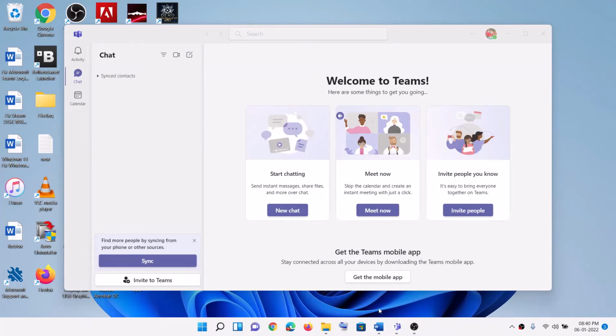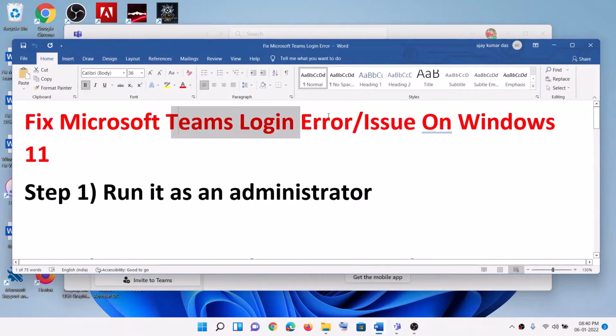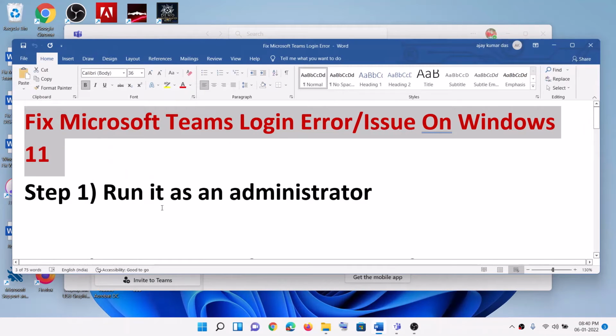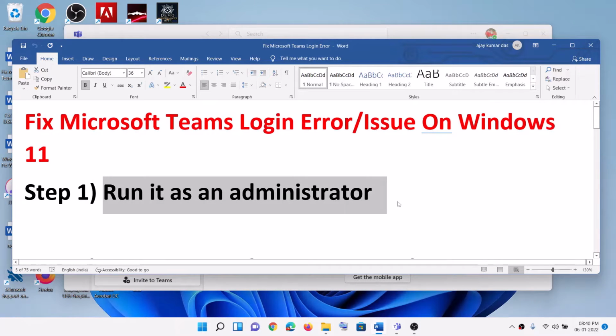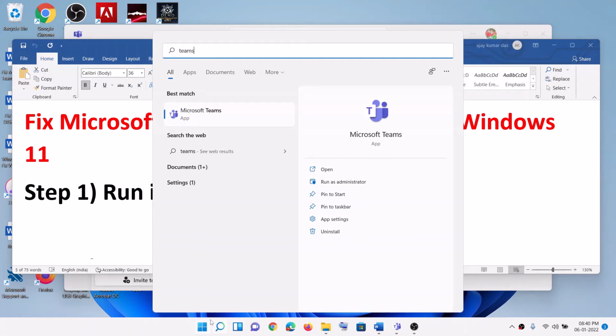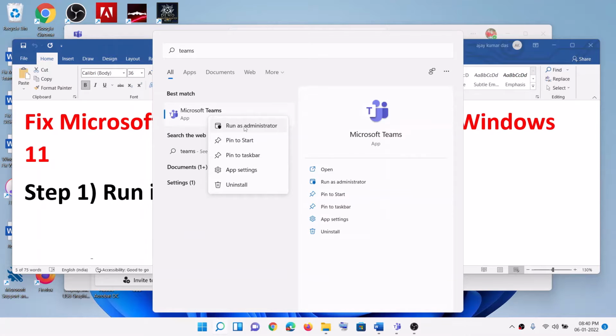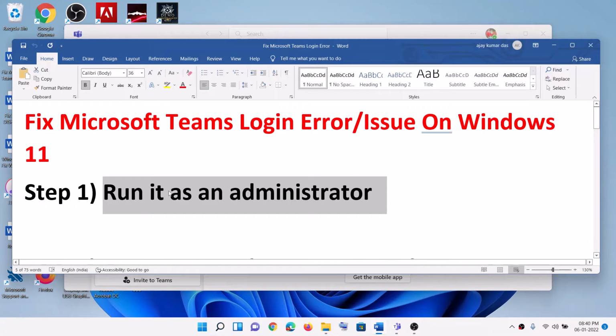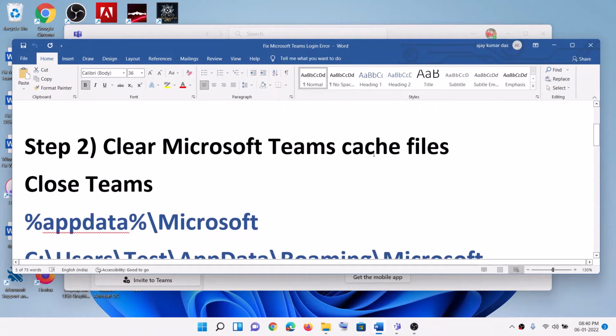Today in this video I'm going to show you how to fix Microsoft Teams login issue on your Windows 11 computer. The first step is to run it as an administrator. So type in Teams in Windows search box and then right click on Microsoft Teams and then click on run as administrator. Now if you're still facing the problem, then clear Microsoft Teams cache files.